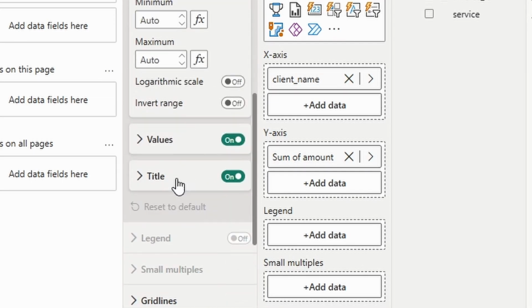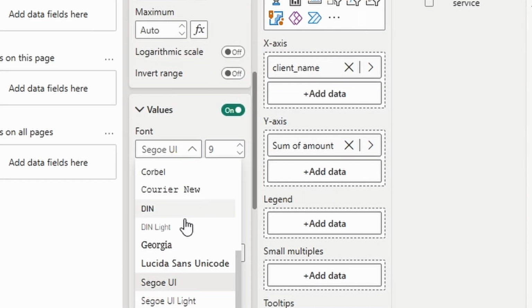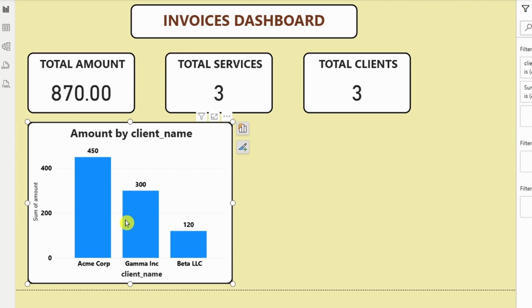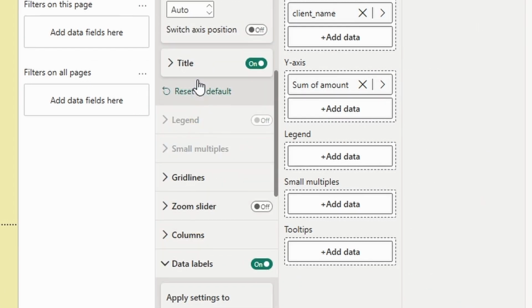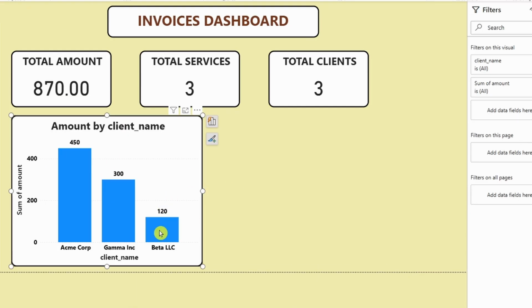I'll go with the y-axis. Y-axis values also, I'm going to make black and bold. I'm increasing the size to 12. Okay, that's fine. We have got it here, right? Let me go and do the title as well. Okay, amount by client name. How much amount they have done. That is one visual I'm going to take.